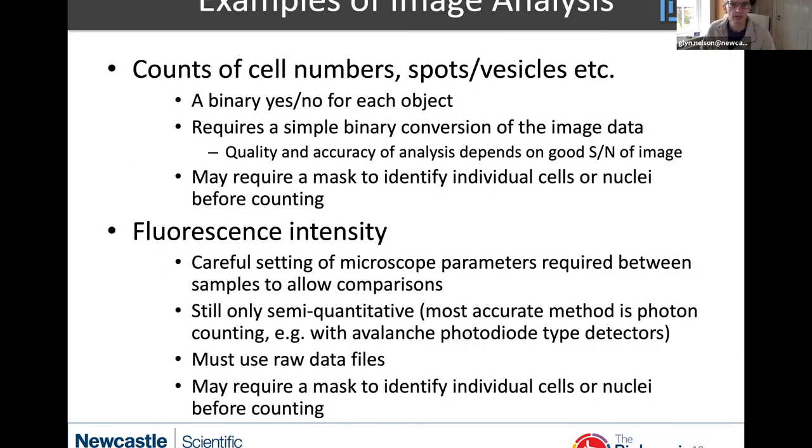So other examples of image analysis: counting of cell numbers or spots or vesicles, for example. This just requires a binary yes/no for each object. And it can be done with a simple binary conversion of the image data. The quality and accuracy of this will depend on how good the signal to noise ratio is of the actual raw image. You may find that it requires a mask to identify the nuclei or cells before you actually do the counting.